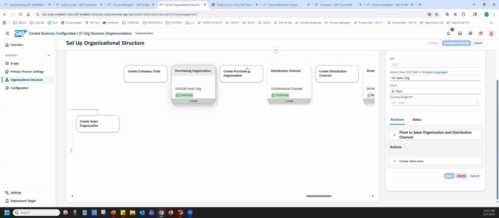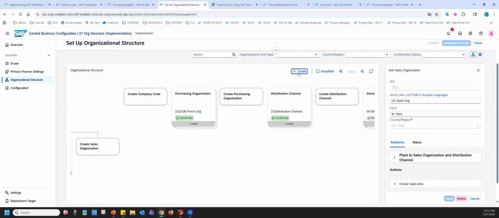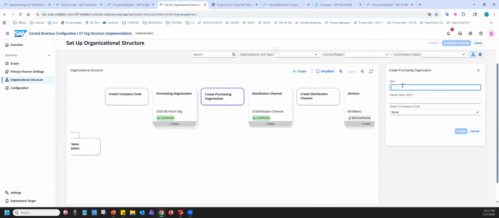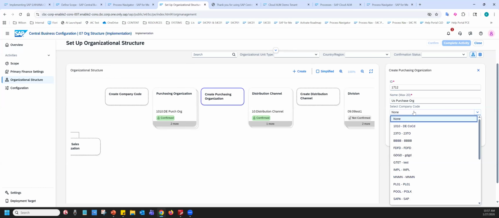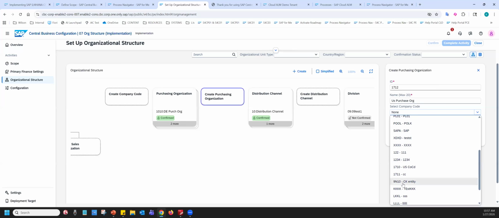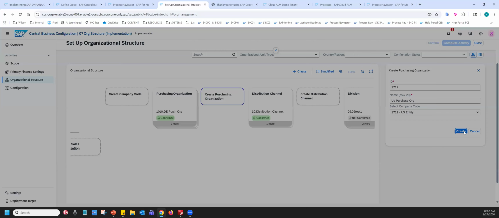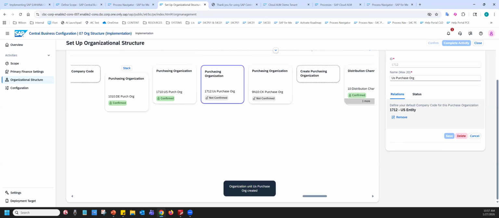So we've got purchasing organization right over here. Again, if it's not in those dotted outlines, you can also select this button, create, and we see purchasing organization there. We will go 1712, name, US purchase org. We've got some max characters for these to work within, and then select the company code that we created earlier, which was 1712 right there, and create.